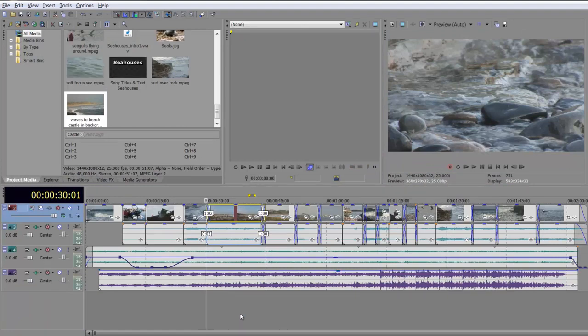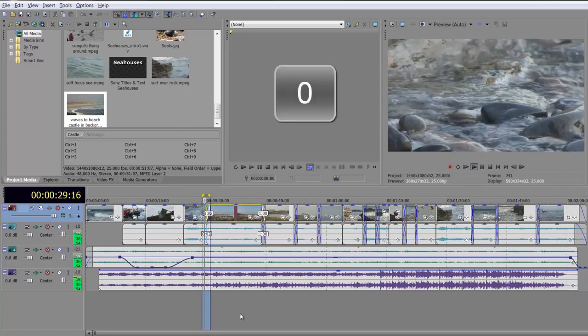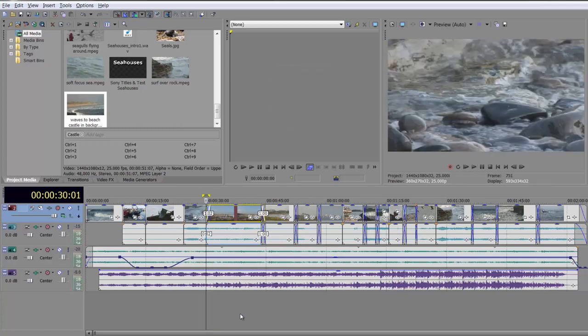Tapping 0 is a wonderful little feature in that it plays through about a second or so of your timeline, which allows you to play through a transition. So if I tap 0, you can see it's going to play through that transition, and I can see if I like it, which is great.